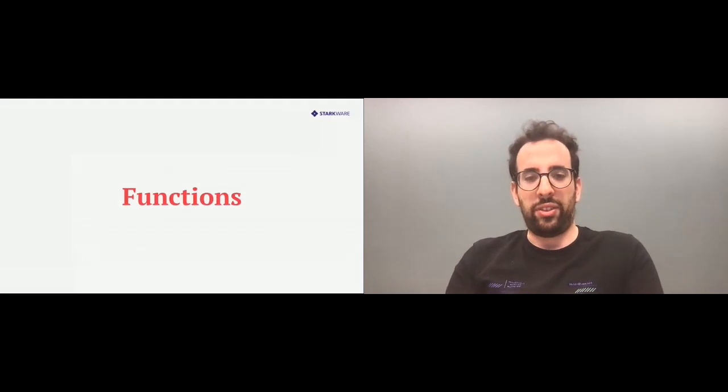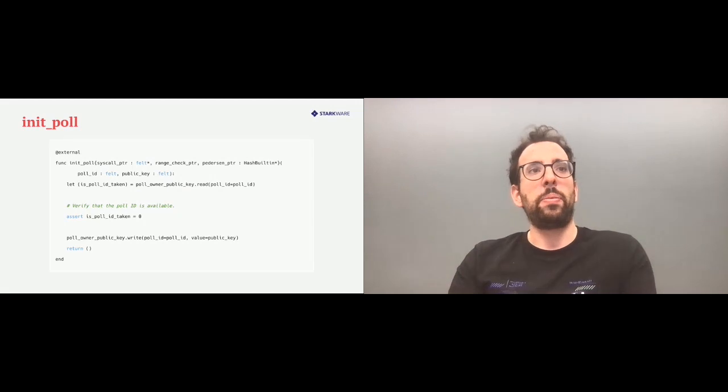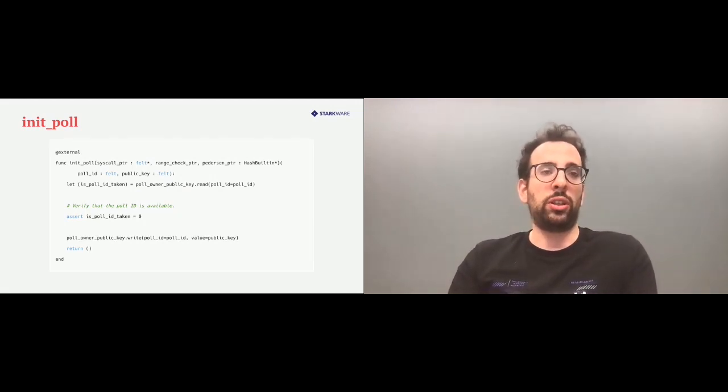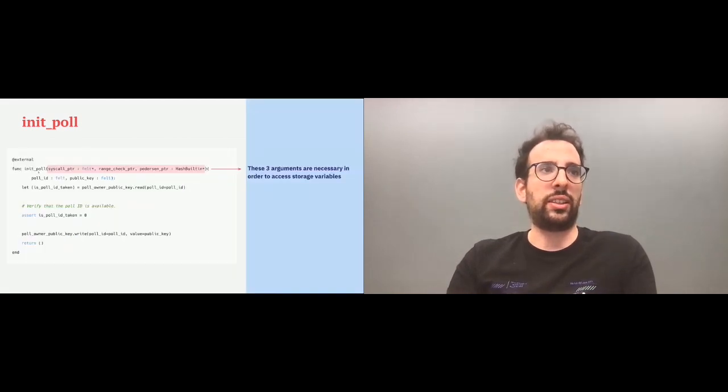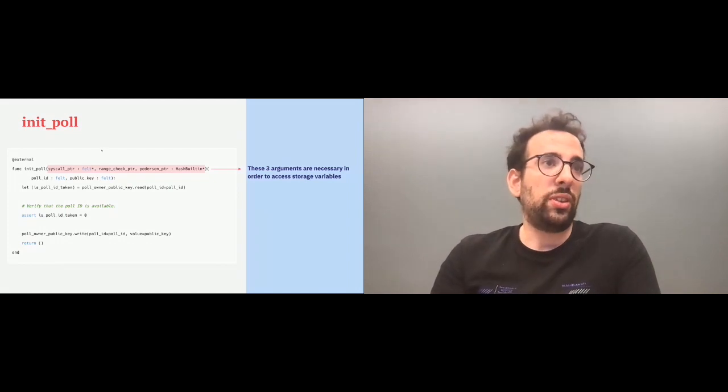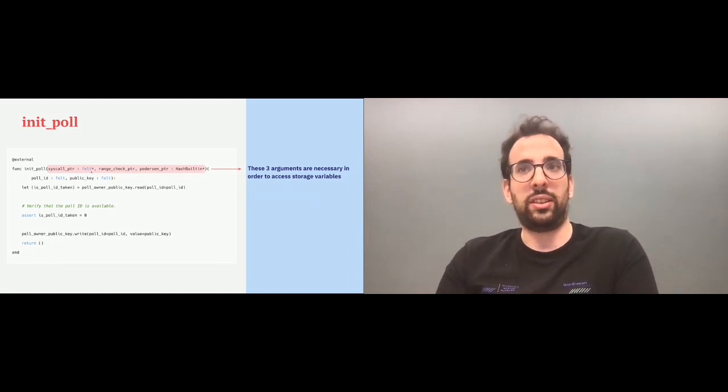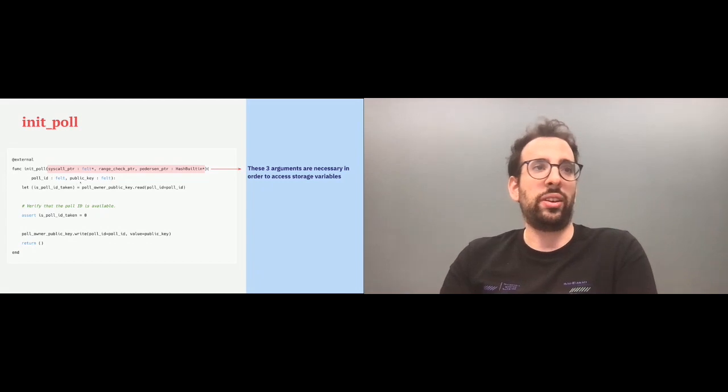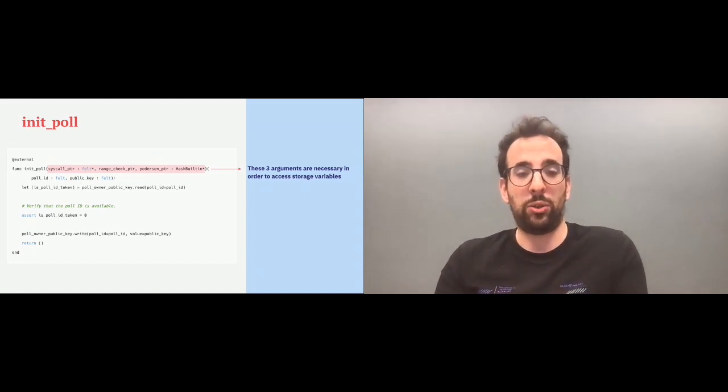Okay, so now we have the storage that's ready to support our voting logic, but now we need to actually implement that logic. So this is the poll initialization function. You can already see the external decorator right here. This means that you can interact with this contract by accessing this function. This function takes, under the curly brackets, 3 arguments. This syntax is actually called implicit arguments. And it takes 2 regular arguments, which are the poll ID and the public key of the poll owner. So to initialize the poll, you need to specify the poll ID and your public key.